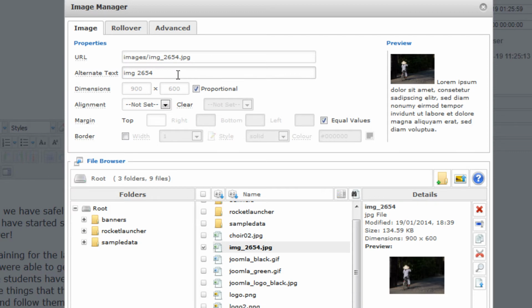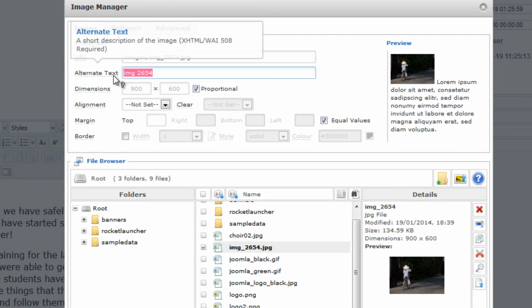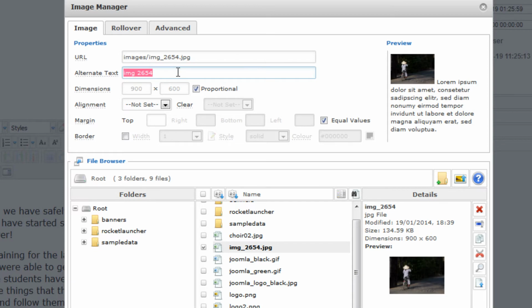And the next thing we want to do is add some descriptive text that tells what this image is about. And there's several reasons why you want to do that. One is for the vision impaired. As they browse your site, they won't actually be able to see the image, of course, but they will hear the description that you type in here.